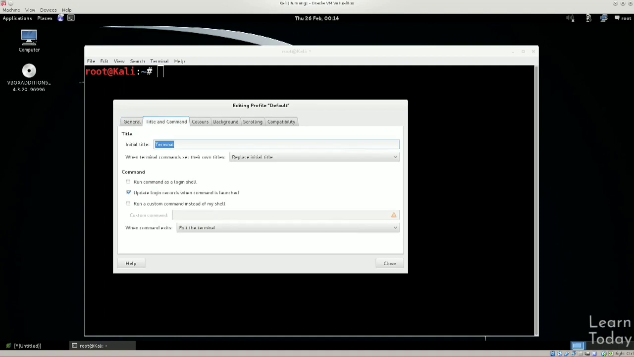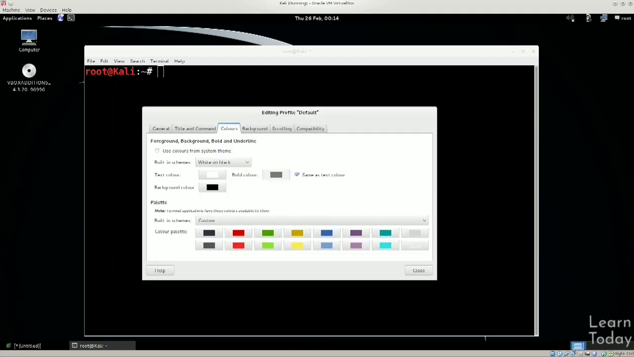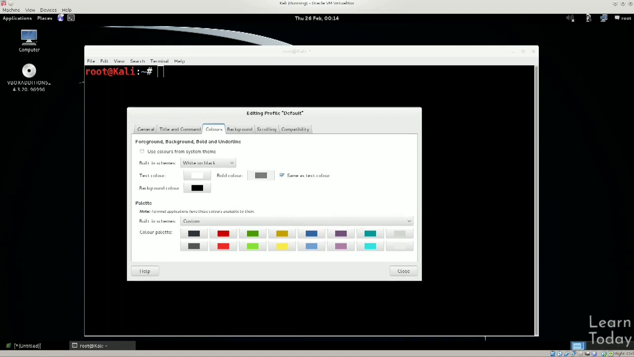We have title and command. We don't actually need to change anything there. You can change the title if you wish. We have colors. I think that this color scheme is appropriate and fitting for me, but you can change it any way you like. You can customize it to the extreme. You can change the text color, the background color. You have the color palette here, so you can do whatever you want.